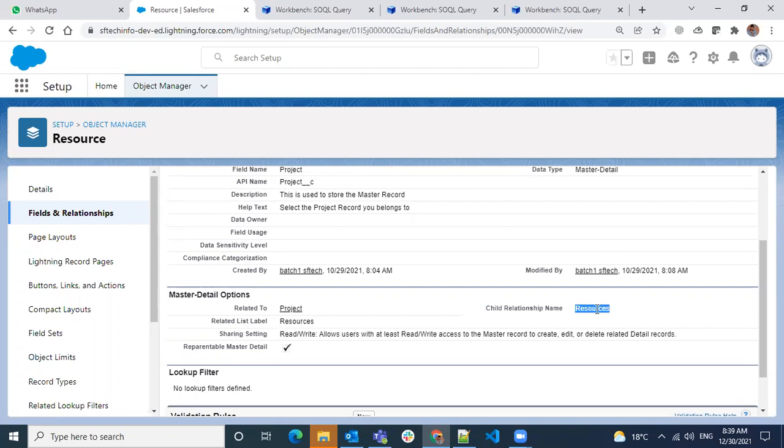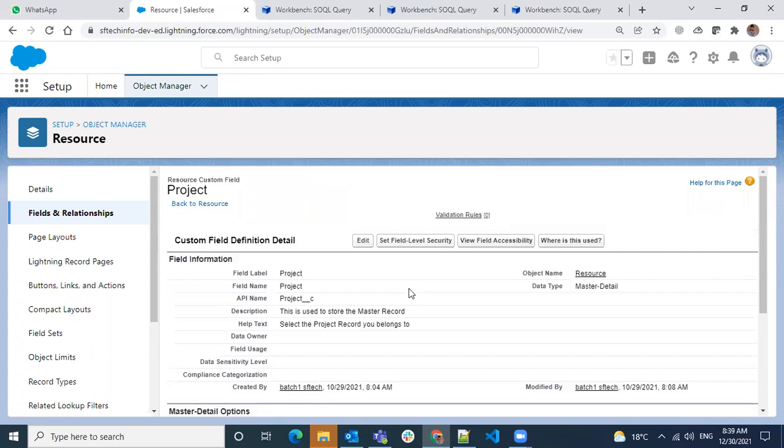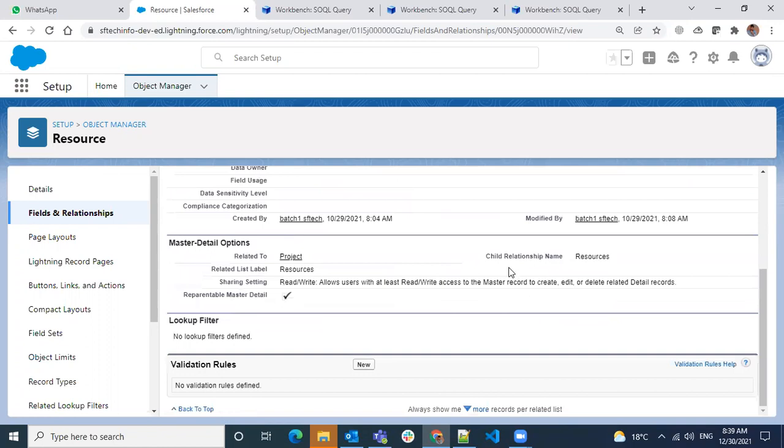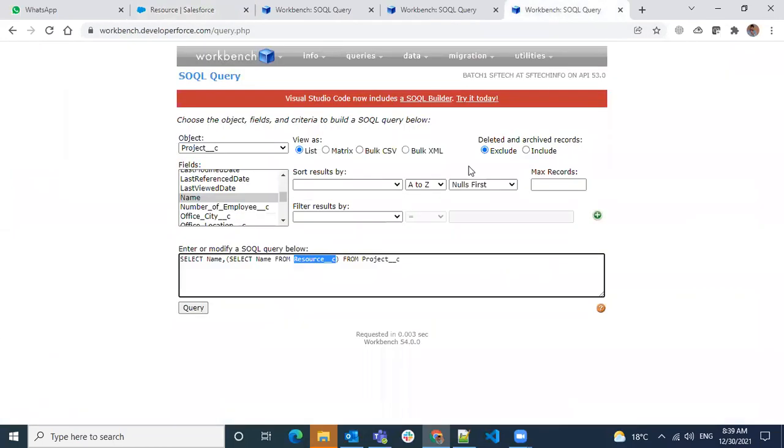So when we create a field, at the same time itself, we'll be declaring this value as well. Whenever you create a lookup or master detail relationship, you will have the option to give the relationship name or child relationship name. This is what we're going to use in the parent to child query, followed by underscore underscore R. We're going to use the relation field as that, and then run the query. You will see the result.